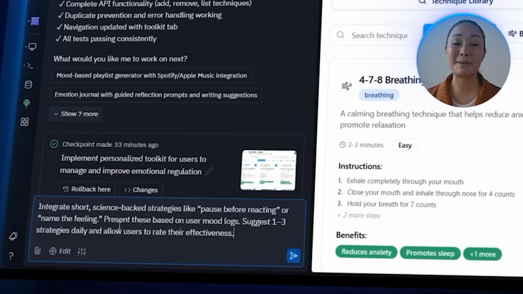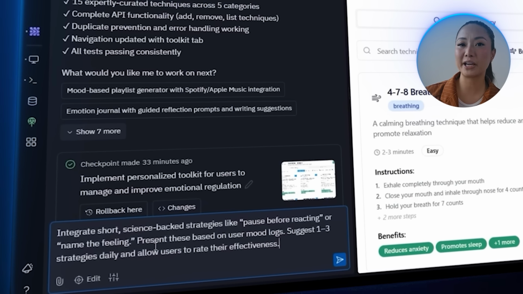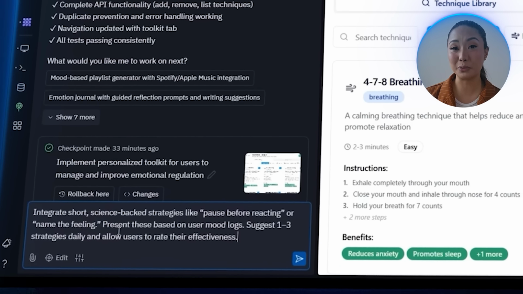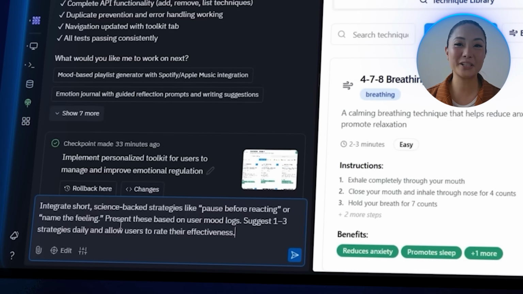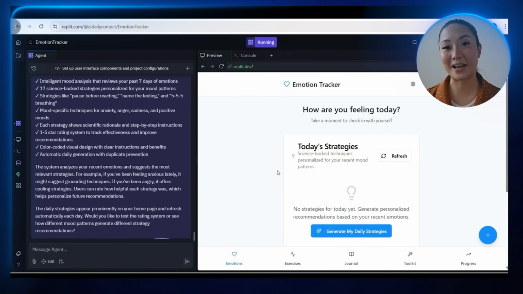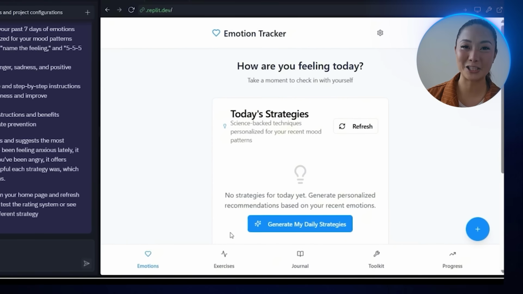Integrate short science-backed strategies like pause before reacting or name the feeling. Present these based on user mood logs. Suggest 1 to 3 strategies daily and allow users to rate their effectiveness. After that prompt, we can see here that a section called Today's Strategies is now part of the main dashboard.